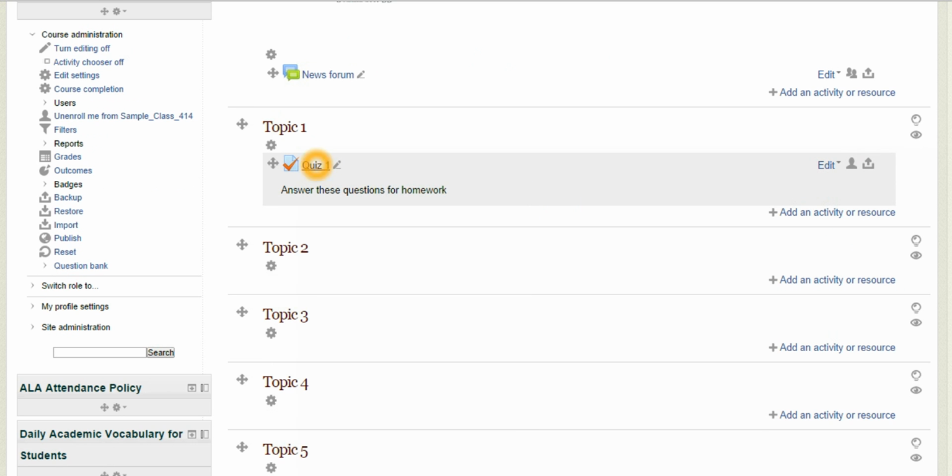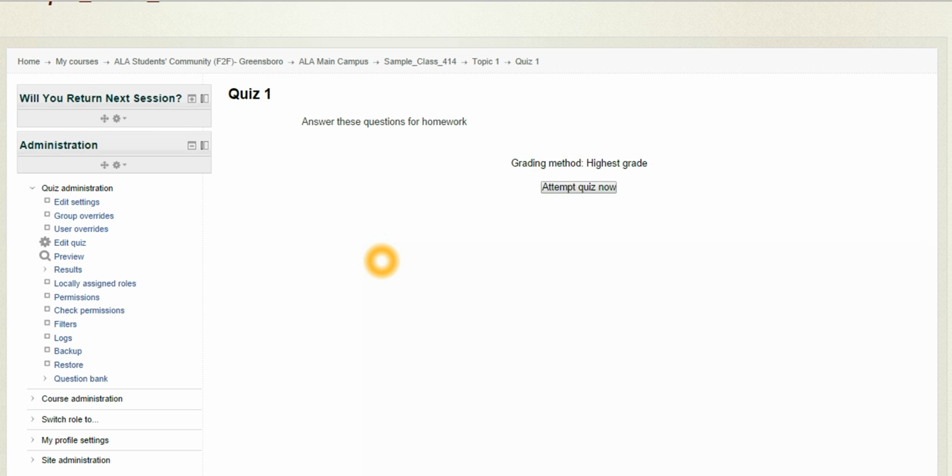To begin creating questions, just click on your quiz activity, and you will notice there's no button here that says Edit Quiz. When you first create a quiz and there are no questions inside of it, you will see a button that says Edit Quiz. Because I already have some questions in my quiz, that option is not here. Nevertheless, all I have to do is go to the administration block and click on Edit Quiz.